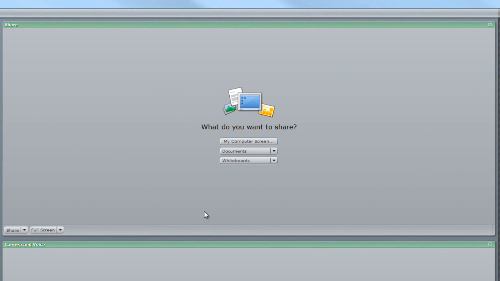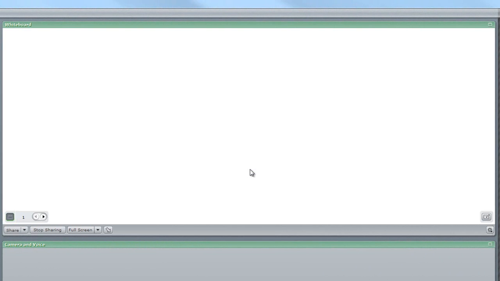Lastly, we have the whiteboards. Click on Whiteboards, Whiteboard. This opens up a blank white screen which allows you to use the same tools that I mentioned earlier from the Whiteboard Overlay. To open up those tools, go to the bottom right of the screen and click on the Whiteboard Tools button.